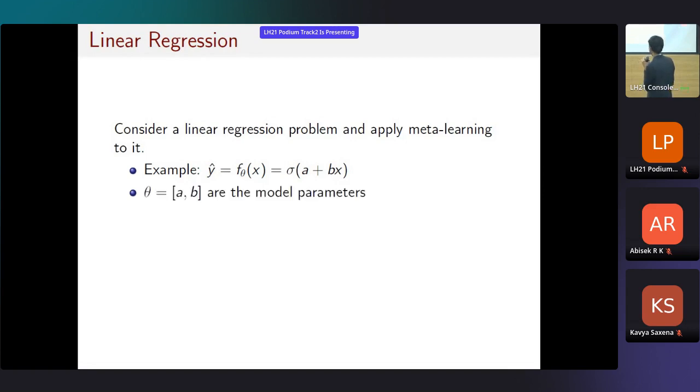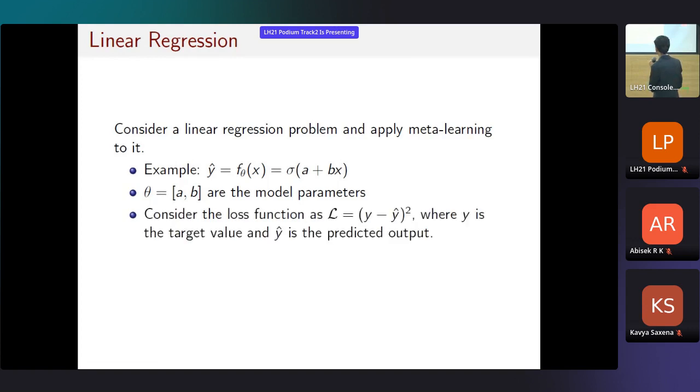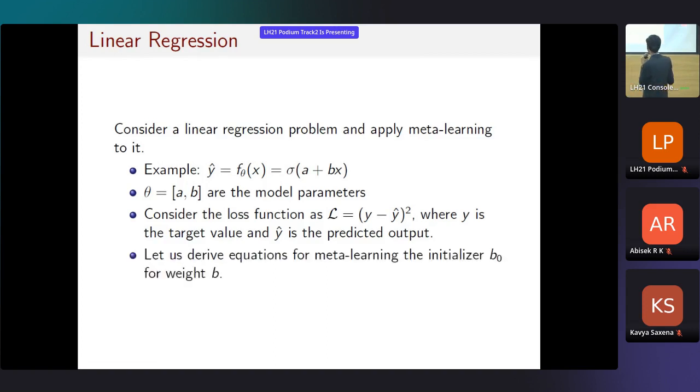This is our model. Now, a and b are the model parameters. I want to not learn them, but meta learn them. Basically, I want to learn an initializer for these parameters. So consider a loss function as (y minus y hat) whole square. Let's say it's a regression problem, so mean squared error is a sensible loss function to take. Now, y is the target value. Y hat is the predicted output.